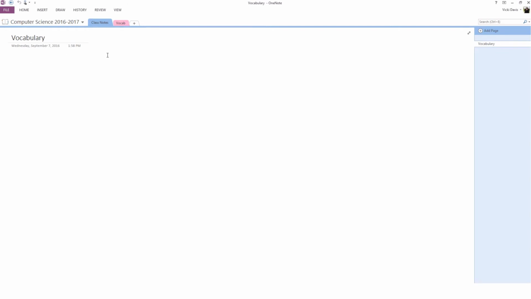And I'll put the lesson number and that sort of thing. Now you can see it appears over here on the right. And you can do all kinds of things with OneNote. I can add more pages and put more stuff on it if I want to. But for now, I'm just going to do vocabulary.